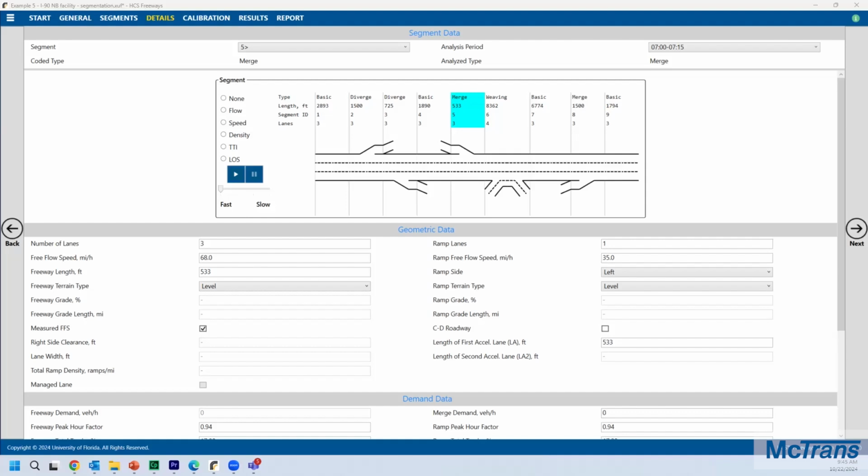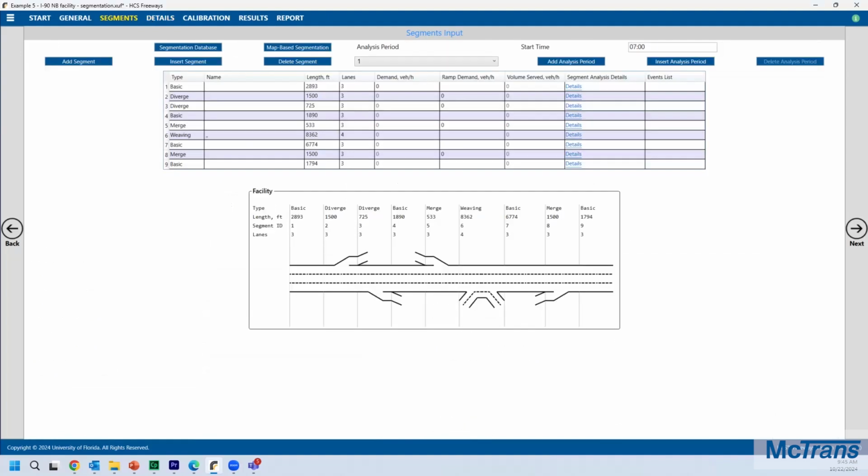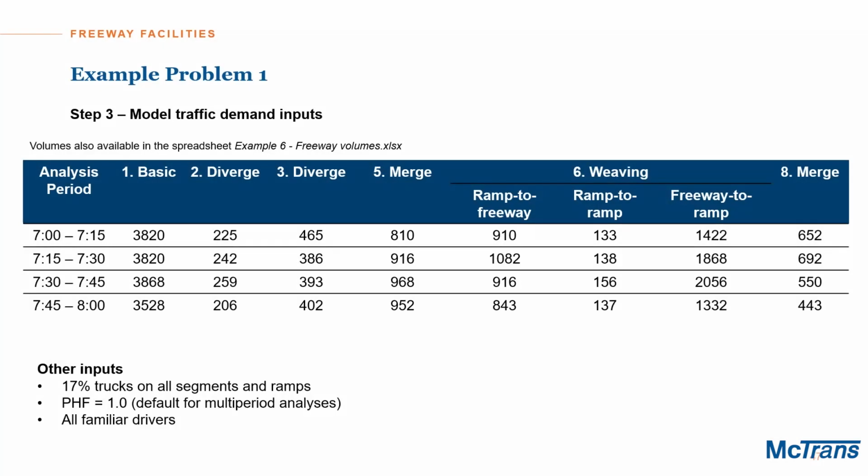Next, in our example problem, we now need to model our demand volumes. So first, let's get back to the segments page, and we want to model 1 hour of operation between 7 and 8. And for this study, we'll be doing a multi-period analysis, which means instead of entering one volume representing the hour, we're going to enter 4 different sets of volumes, each one representing a 15-minute period. So we'll be doing 4 different analyses in our freeway facility.